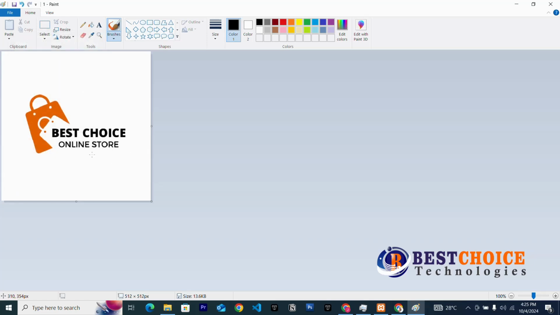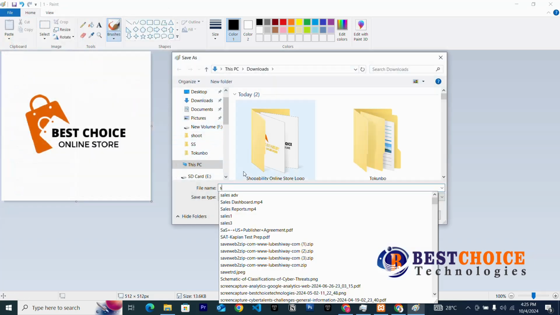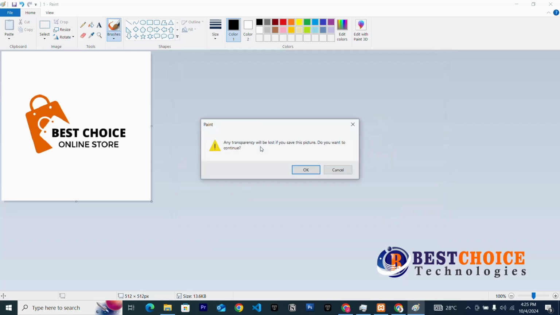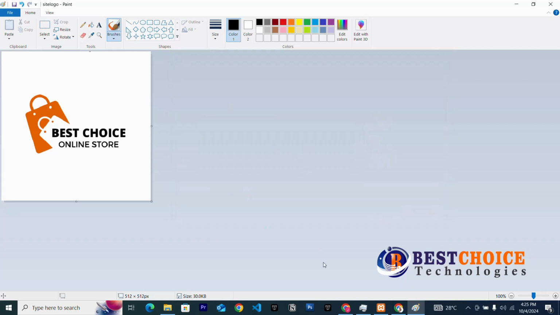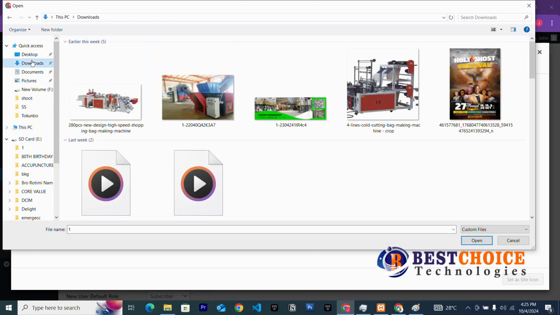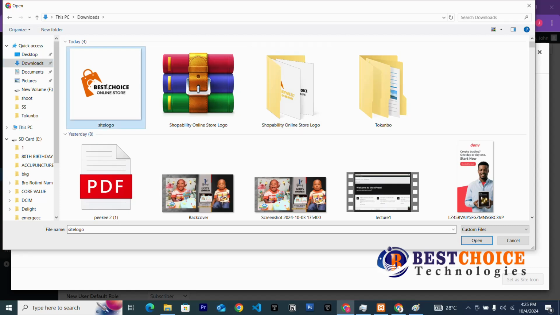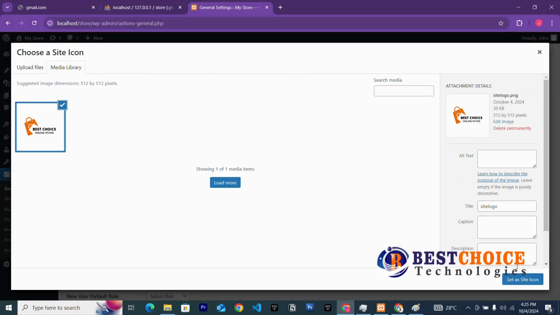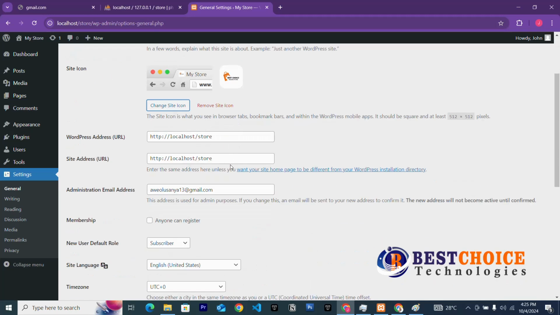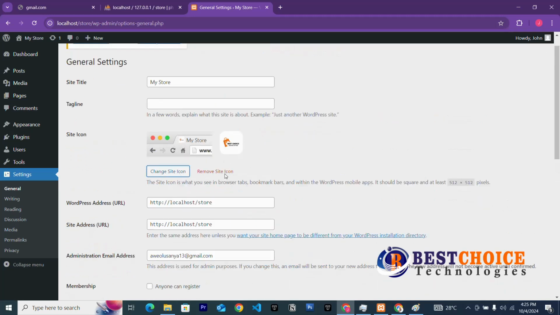So next is that we're going to save this. We can call it site logo or icon. So I'm going to drop it there. Pick it there, this is it here, and then go ahead. Then we are good to go. So you have successfully created a logo for your website.